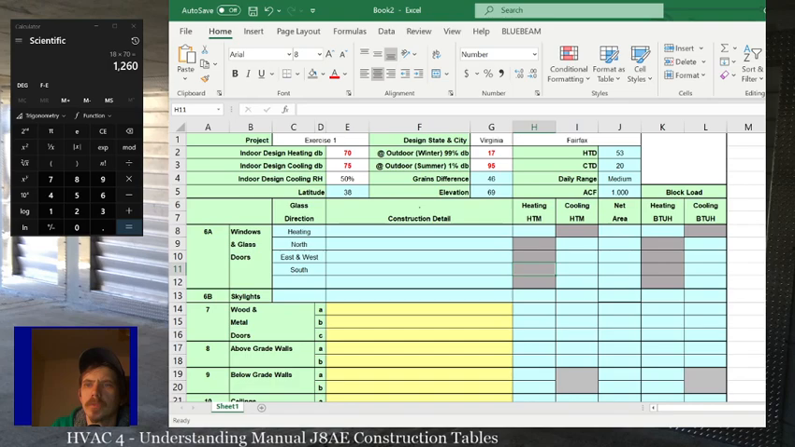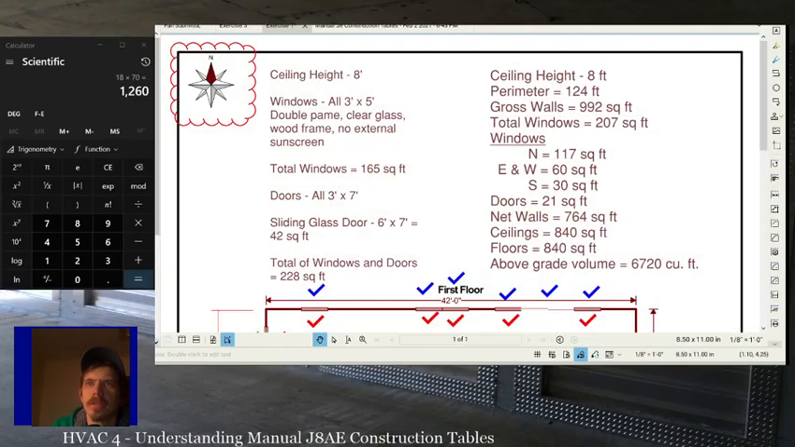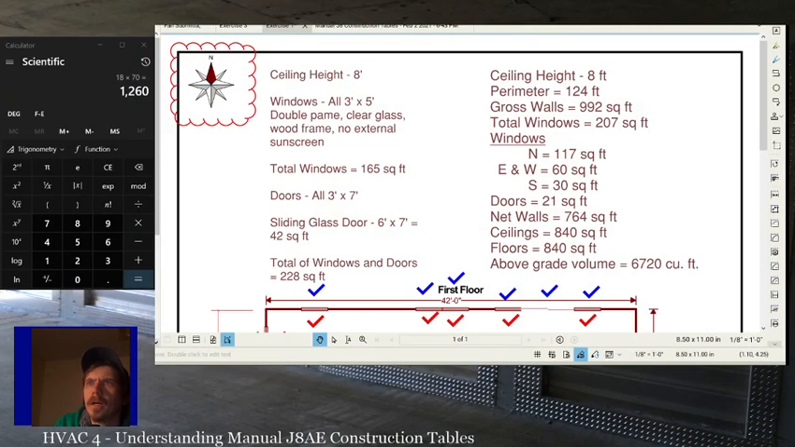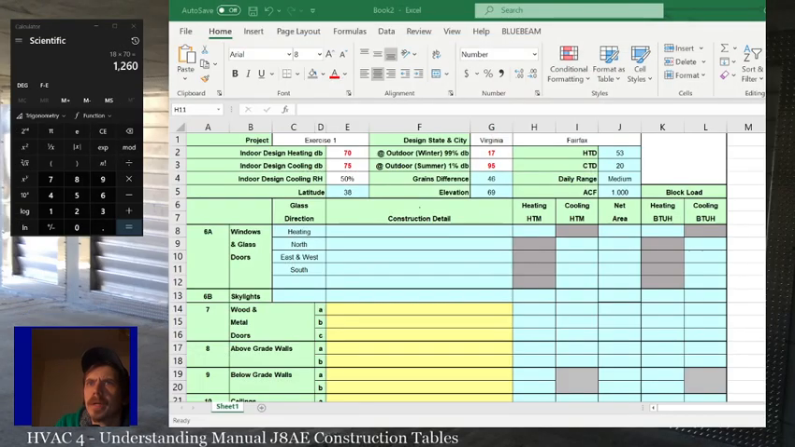So, switching back real quick, let's look at our house. We have 8-foot ceilings. Was there somewhere to put our ceiling height? No, it doesn't look like it. Perimeter is 124 feet. We don't need that on this, but that would go on slab floors if we had one. We're just going to skip that for now. There should be a spot for gross walls, right? I could have sworn there was a spot. Maybe they moved it over. It might be somewhere else in the speed sheet, and I already closed the other one.